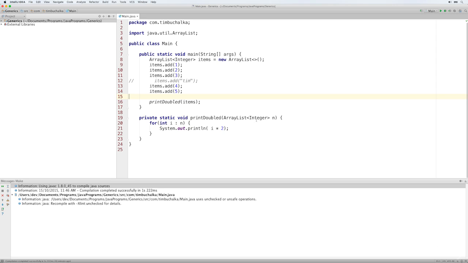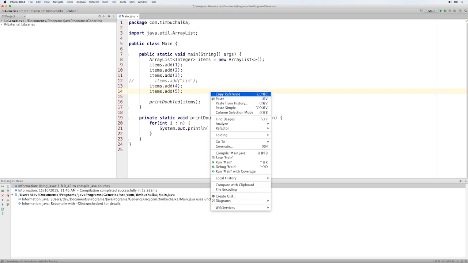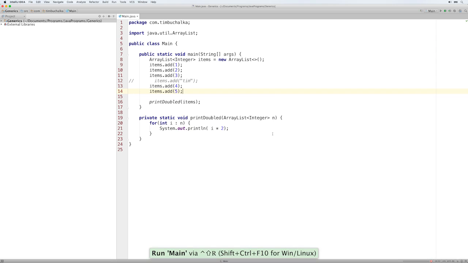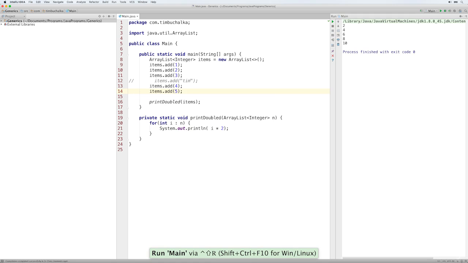And Java is smart enough to figure out that, okay, you're using an array list of integers here. Therefore, I know how to convert it back to an int. And it's doing that automatically with the autoboxing and unboxing that we've talked about in previous videos. And if we run this code, we should find that it works. And you can see we now get the same result.